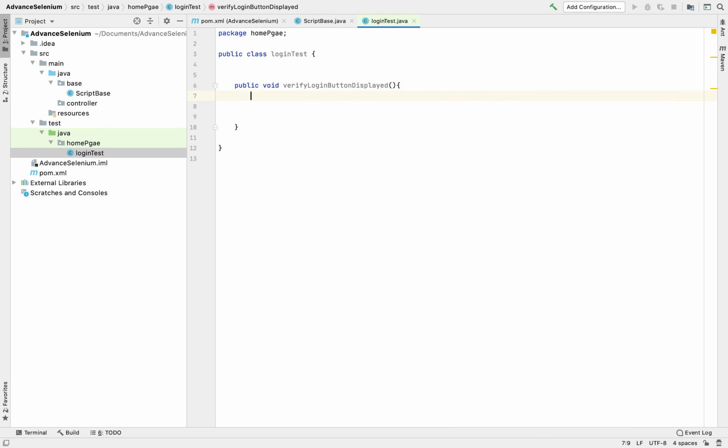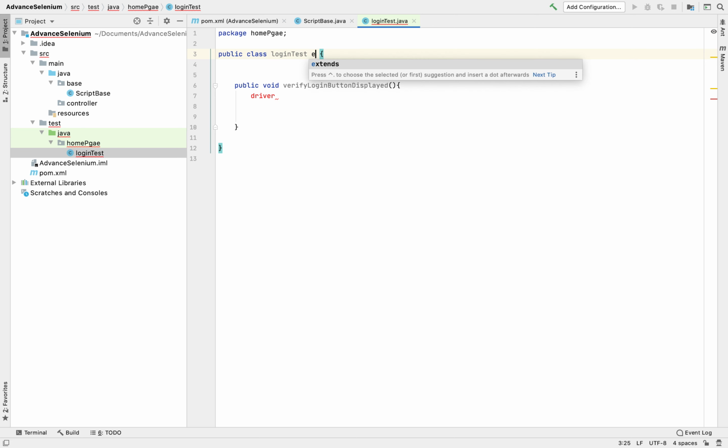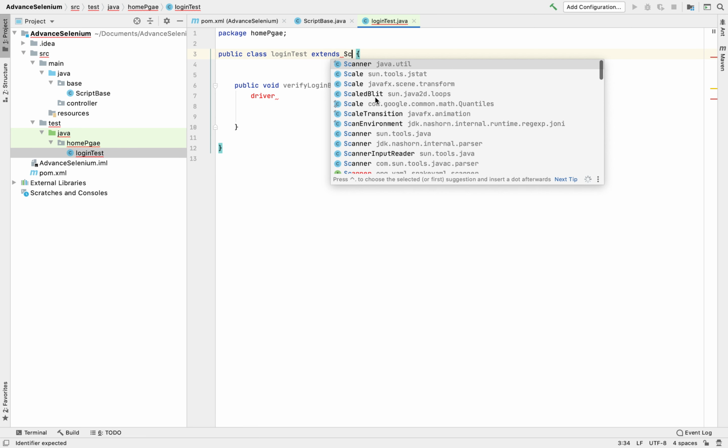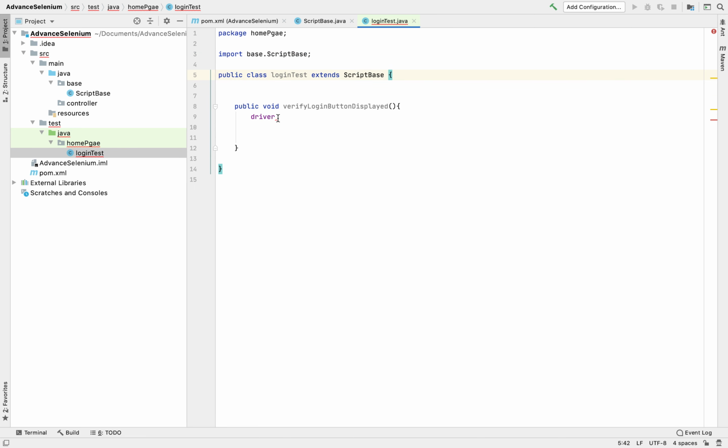So for now we're going to use the simple things. We're going to use simple driver.findElement. We're not going to do anything else right now. Driver isn't coming up because we did not have WebDriver here, and we don't want to call it every time. So we're going to use our existing one, which is in ScriptBase. For that you need to inherit the parent class. How are you going to inherit? You say extends, which is the keyword of inheritance, and you say ScriptBase. Now see, driver is okay.